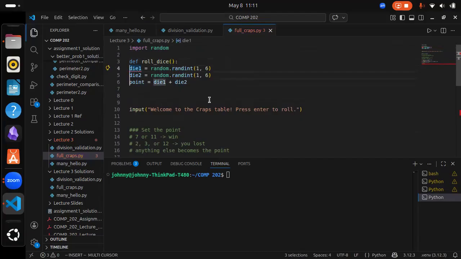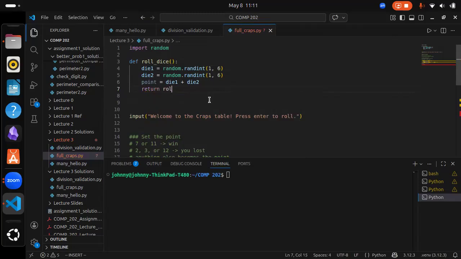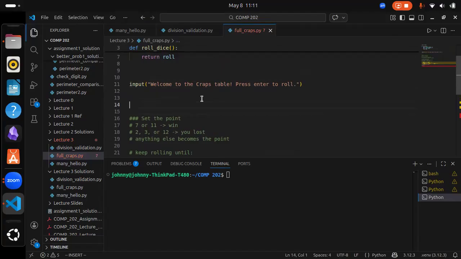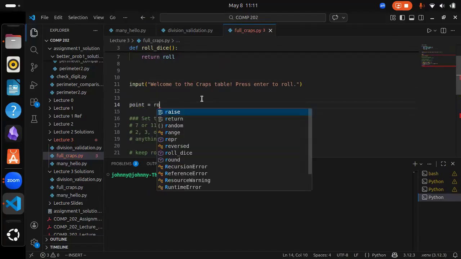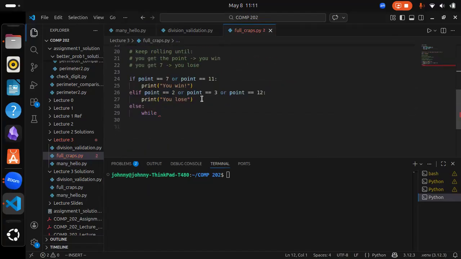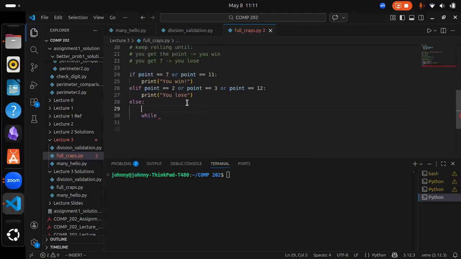It's just going to do this thing for us. It's just going to encode this dice rolling logic for us and then return what the roll is. Okay? Call this roll instead. And so now here, in order to get my point, I just need to say point equals roll dice. And here, in order to get my first roll of the second phase, I could just say roll is equal to roll dice.